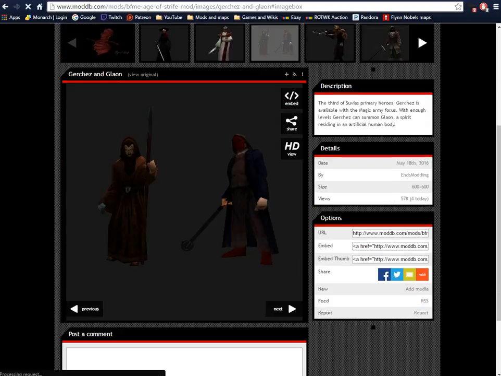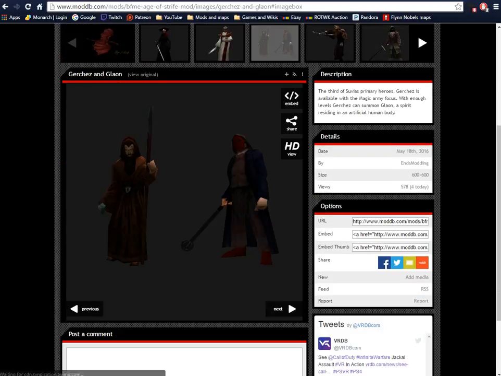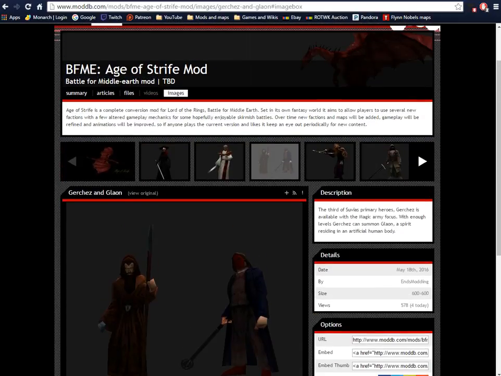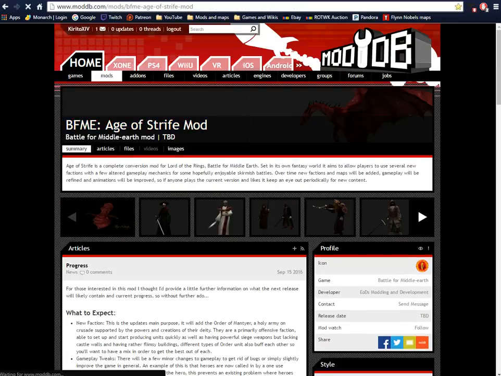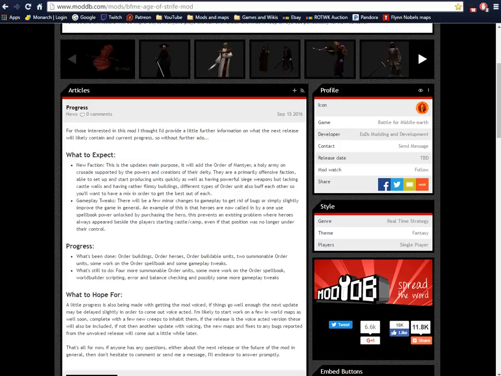So you can see they've got some new units and textures and stuff, but Age of Strife is a complete conversion mod for Lord of the Rings Battle for Middle-earth. Set in its own fantasy world, it aims to allow players to use several new factions with a few altered gameplay mechanics for some hopefully enjoyable skirmish battles. Over time, new factions and maps will be added, gameplay will be refined, and animations will be improved. So if anyone plays the current version and likes it, keep an eye out periodically for new content.